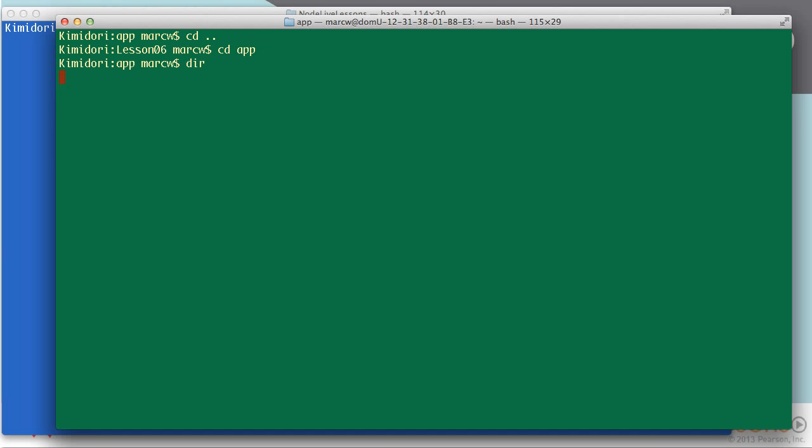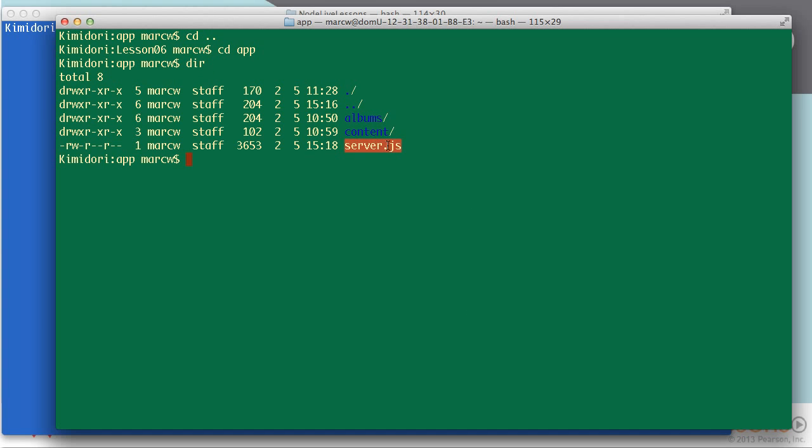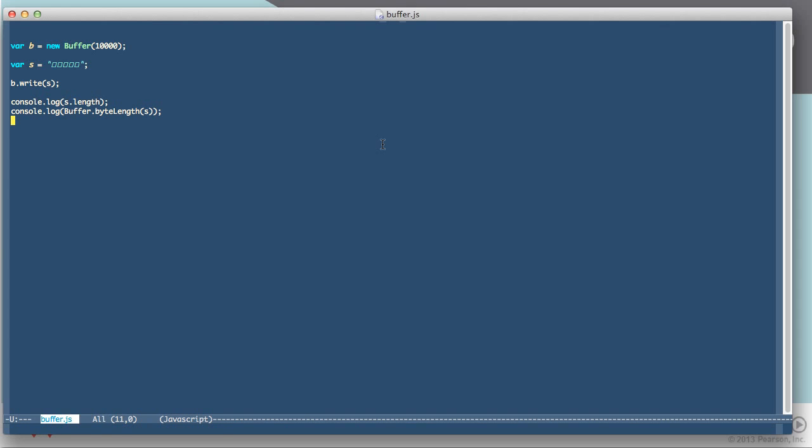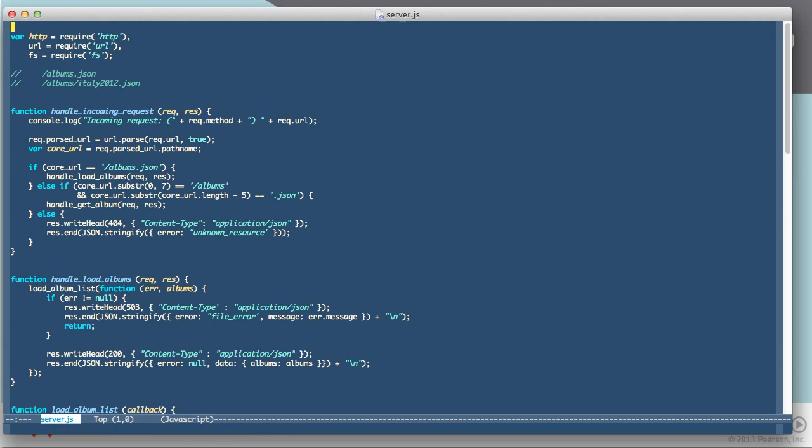Under lesson 6, called application, I put the simple JSON server that we wrote at the end of lesson 4, and I've called it server.js instead. Let's load that in. It's basically the exact same server we wrote before. I'd like to be able to serve up some static content, for example, an HTML file. So I'm going to create a new URL pattern called content/blah.html, and you can provide any file name you want to load.